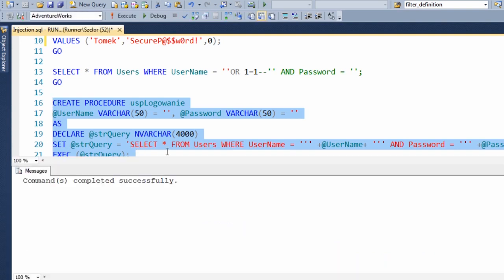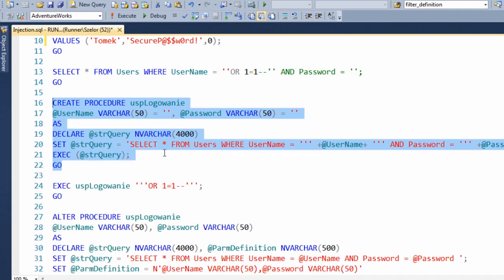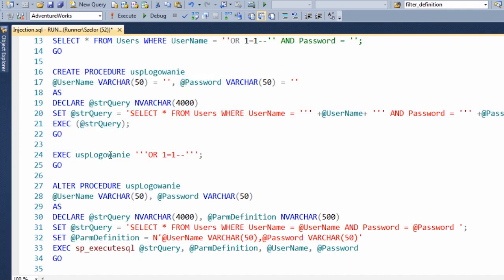Now let's try to execute it again by maliciously submitting OR 1 equals 1 minus minus instead of the username and password. The difference here is that we need to submit a different but always uneven number of apostrophes. The single quotes are always inside a procedure body and in the call. This has to be taken into account. Let's check the call for the procedure.